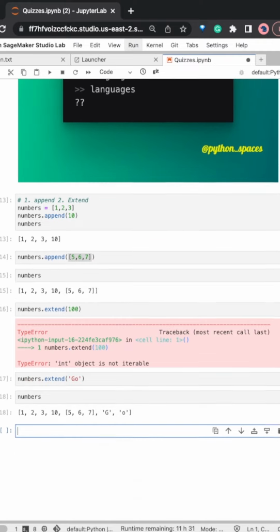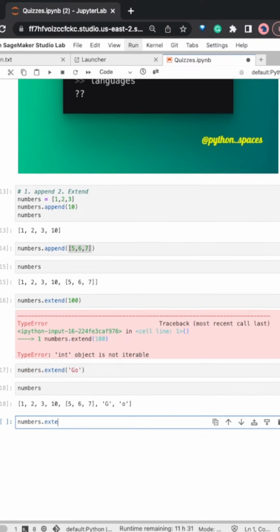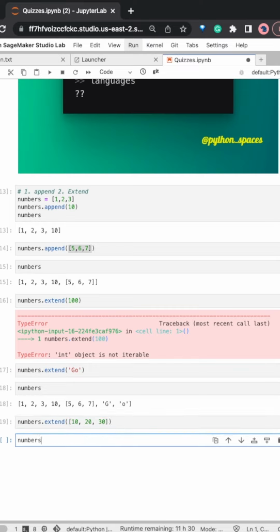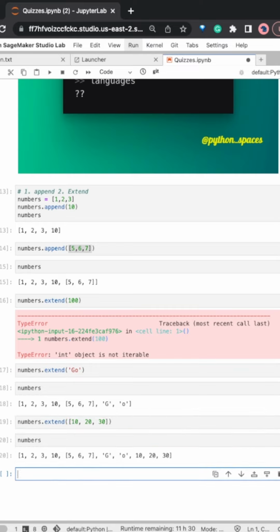Let's run one more example. This time I will give something like 10, 20, 30 as an input here. Now if you see the output, the 10, 20 have been added as separate elements to the list. So that is the difference between append and extend. Append will add whatever input we give at the end of the list. It can be anything. Whereas extend will take only iterables as input, iterate through it, and each element will be added separately to the list.